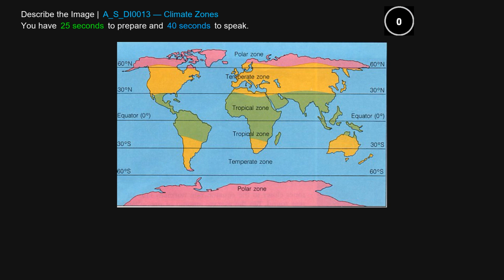As you can clearly see from the picture, different types of zones have been differentiated by different colors, such as the polar zone is differentiated by pink color, while the tropical zone is differentiated by green color. Some other zones, such as the tropical zone and temperate zone, are also differentiated by blue color. Overall, the picture is very informative. Thank you.